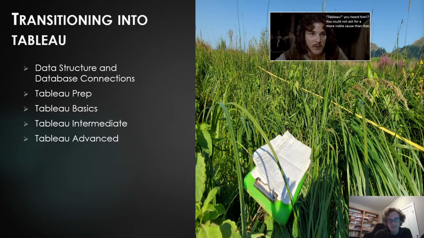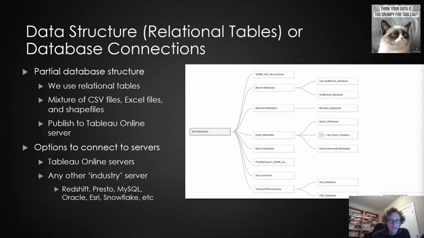So the next few slides are going to be talking about our most noble cause of transitioning into Tableau. So the general data structure behind Tableau is called a relational table database. Tableau does something a little bit different with that, where you can use a mixture of file types and kind of map them together almost like a spider web on a single common class, if you will.